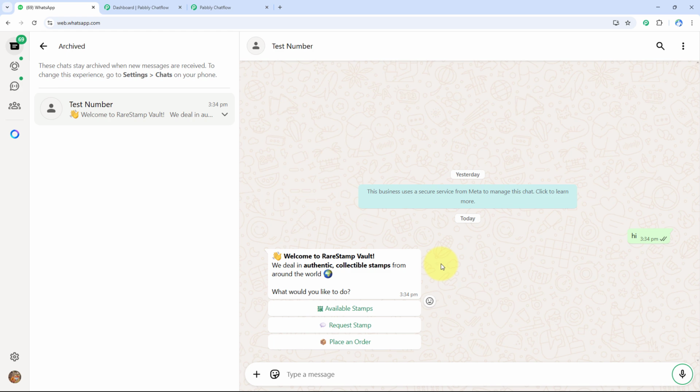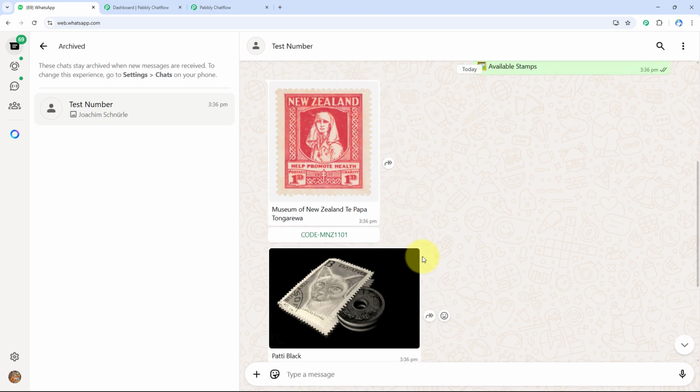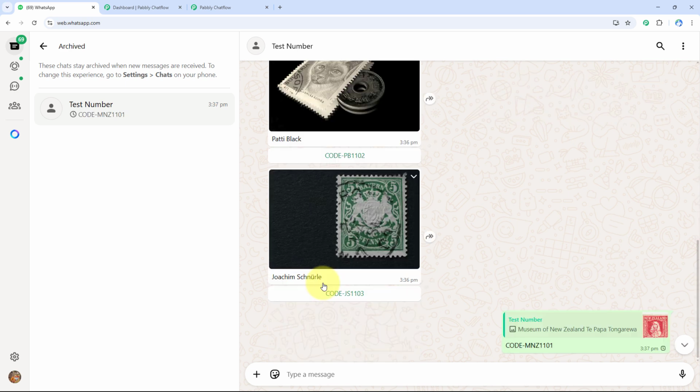And as you can see, our chatbot responds with this welcome message. Welcome to Rare Stamp Vault. We deal in authentic, collectible stamps from around the world. What would you like to do? And I'm getting 3 quick reply buttons: available stamps, request a stamp, and place an order. If I select this first option, as you can see, I'm getting a few rare stamps. If I want this stamp, I just need to click on this button like this.